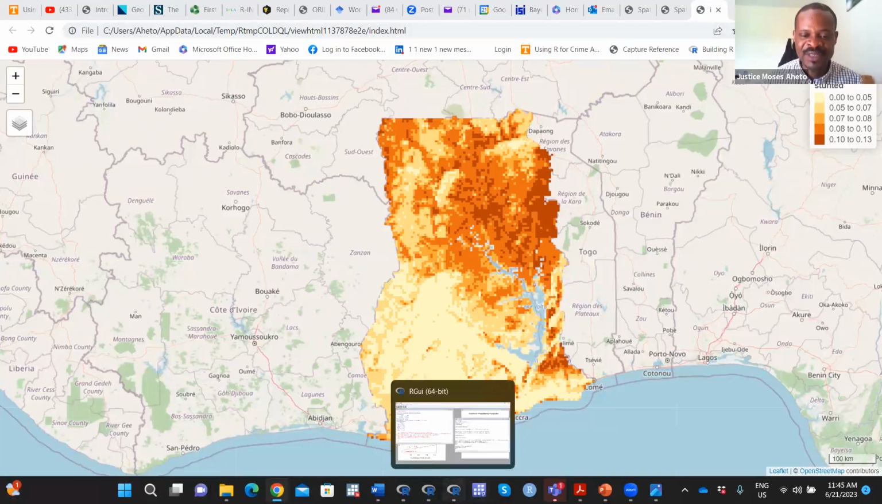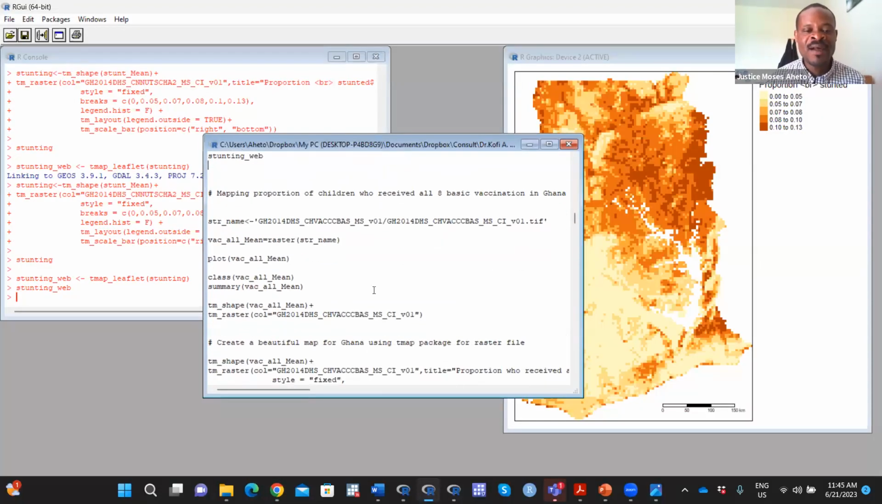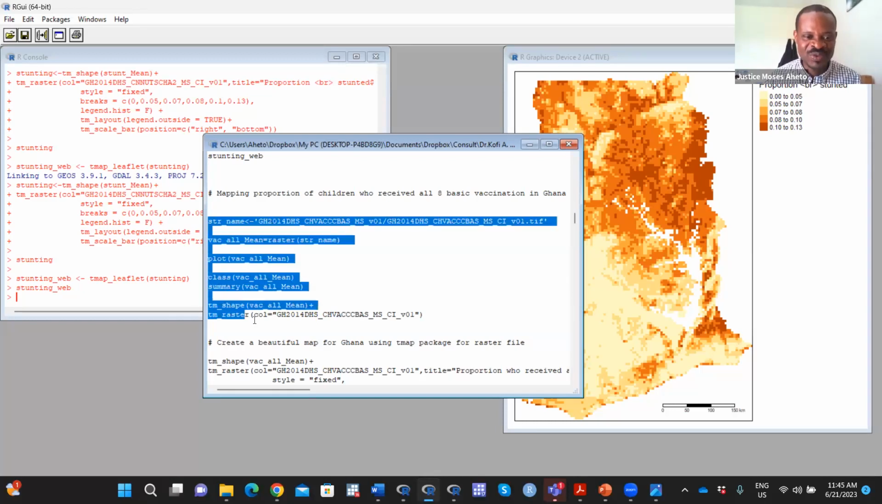Okay, so that is basically about it. And though I put it here, this is an assignment that you submit as part of your work. This one here, I've actually shown it to you. You follow the same procedure we did for stunting. This is for mapping the proportion of children who receive all 8 basic vaccinations in Ghana.